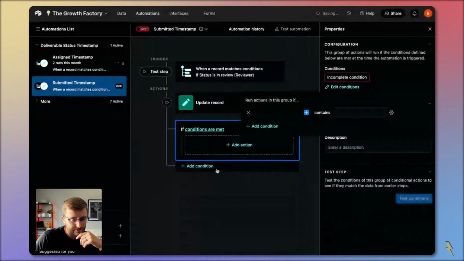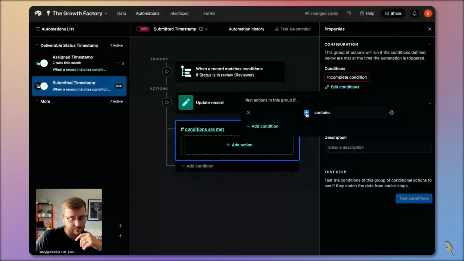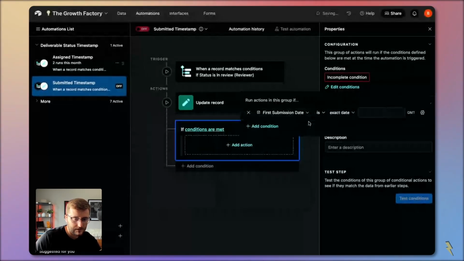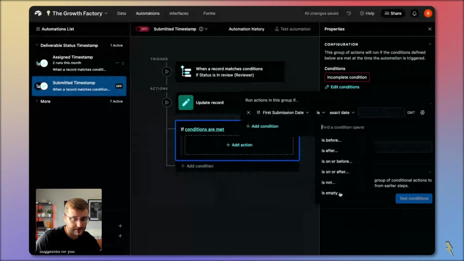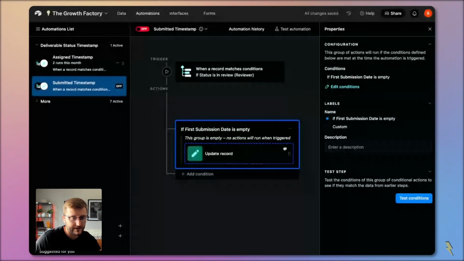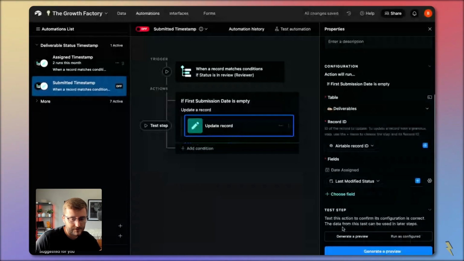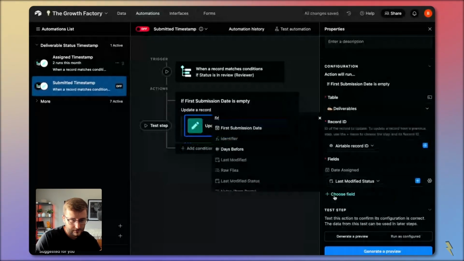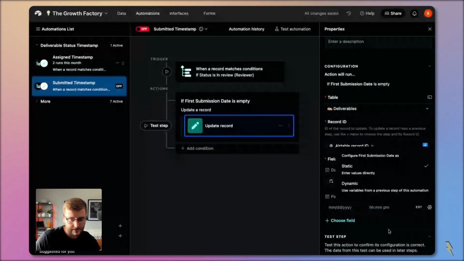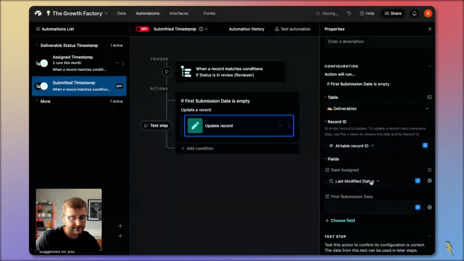Now I'm going to have conditional logic. So this first one is going to be for our first date field. So if first submission date is empty, I'm going to update the first submission date. So instead of date assigned, we're going to say first submission date. Use the little wheel, change this to dynamic.